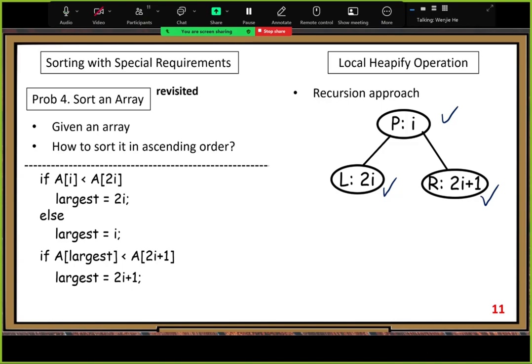Now, we need to fix it. So this is a detection step. In the detection step, we need to check 2 possible violations. Then, next, the fixing step. Fix the violation. How to fix? Very easy.